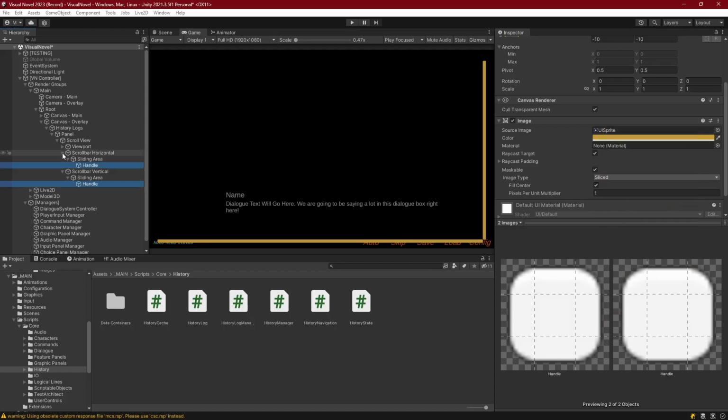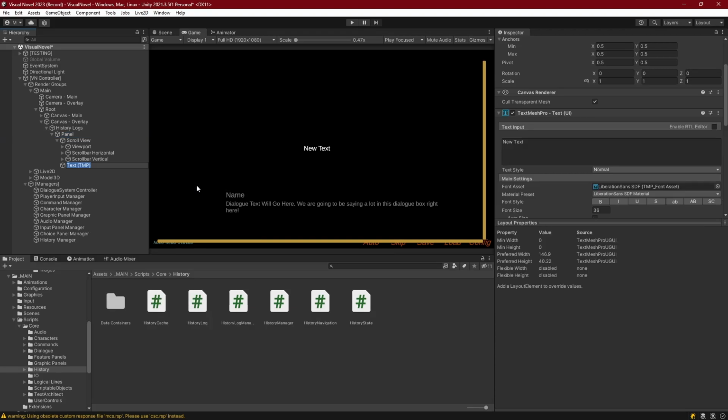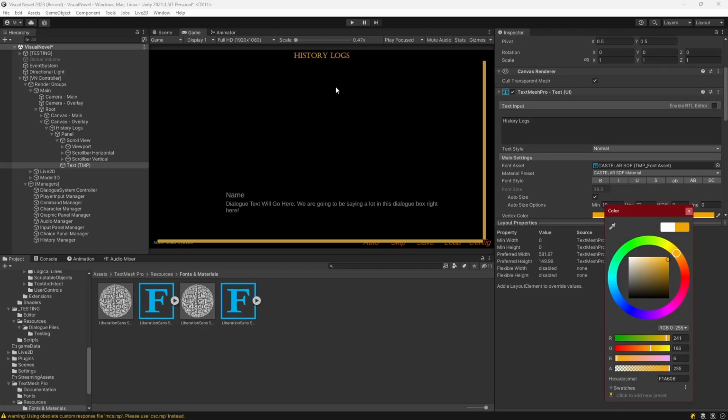I'm going to go for a slight gold look. And I will just add a title over top of this. So we'll make a new Text Mesh Pro. I'll label it as history logs and place it directly above the scroll view.